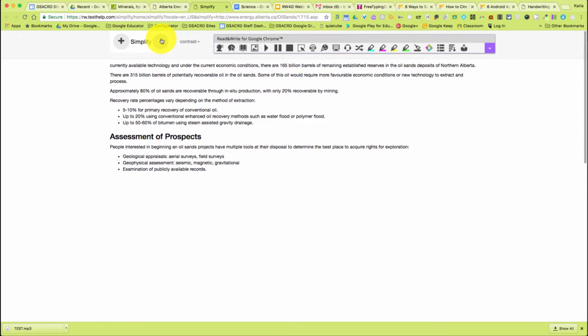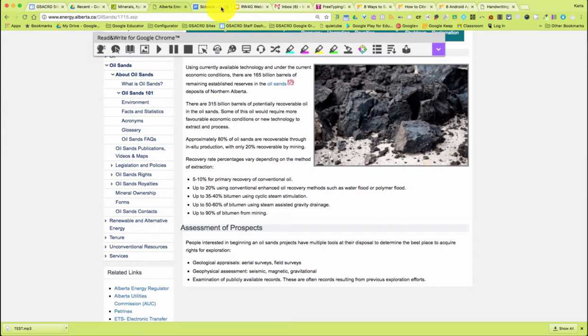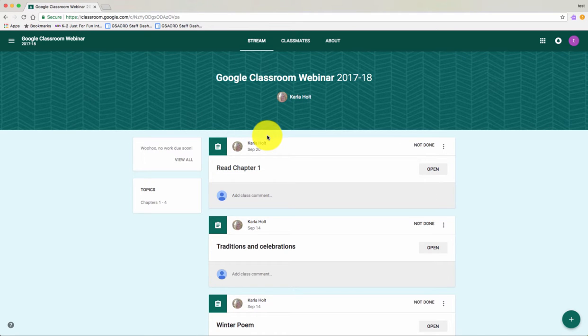And it just uses an algorithm to take away text, but for some of our students, perhaps that will help them. So that's using a web page. So the next part is going to look at using the PDFs. And finally, this last part, we're going to look at Read and Write for Google, but using PDFs.